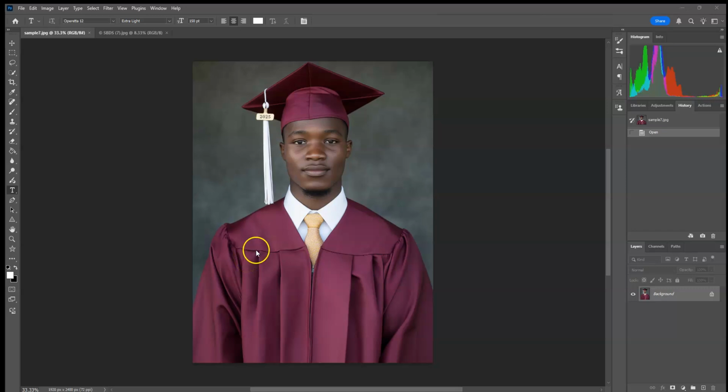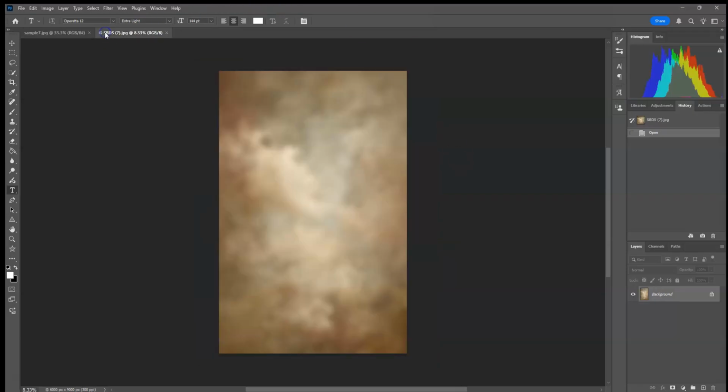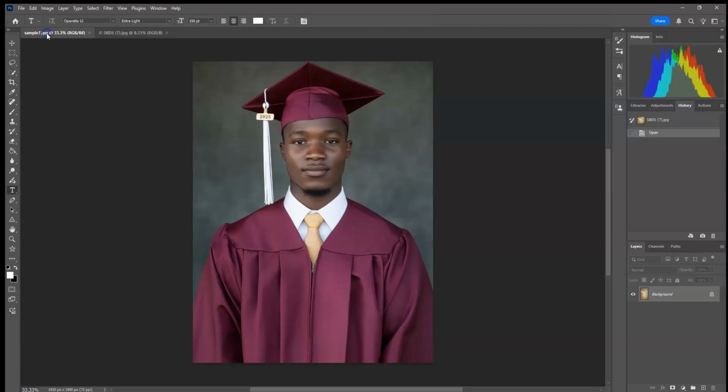I am going to do a quick tutorial to show you how to use my new graduate digital backdrops in Photoshop. I have open the image that I'm going to use. I have open a digital backdrop that I could use. Just going to show you a couple of different ways to apply it.